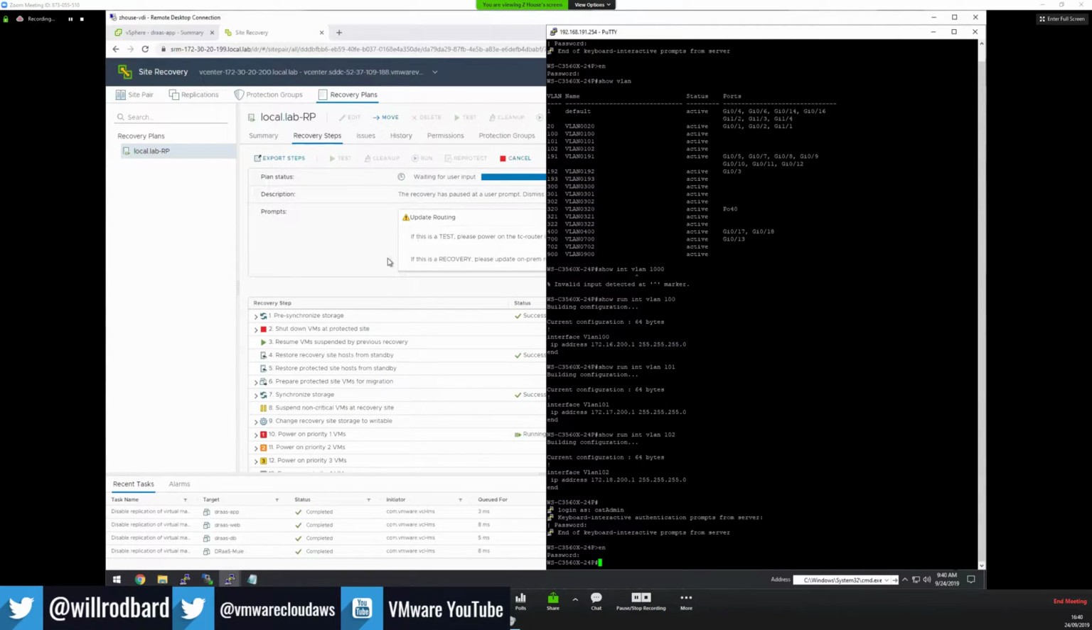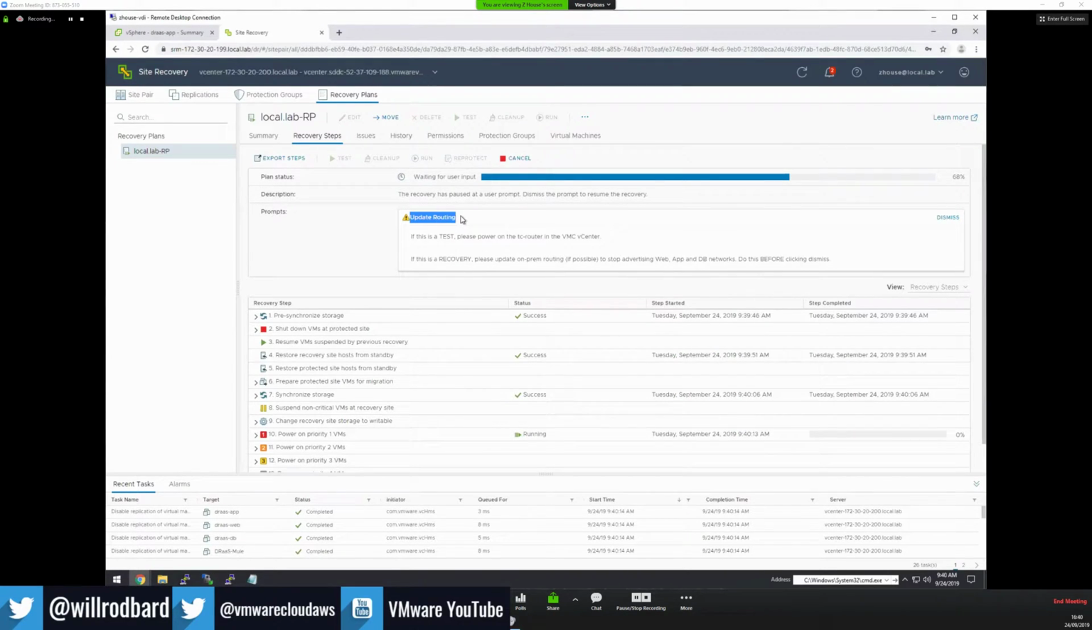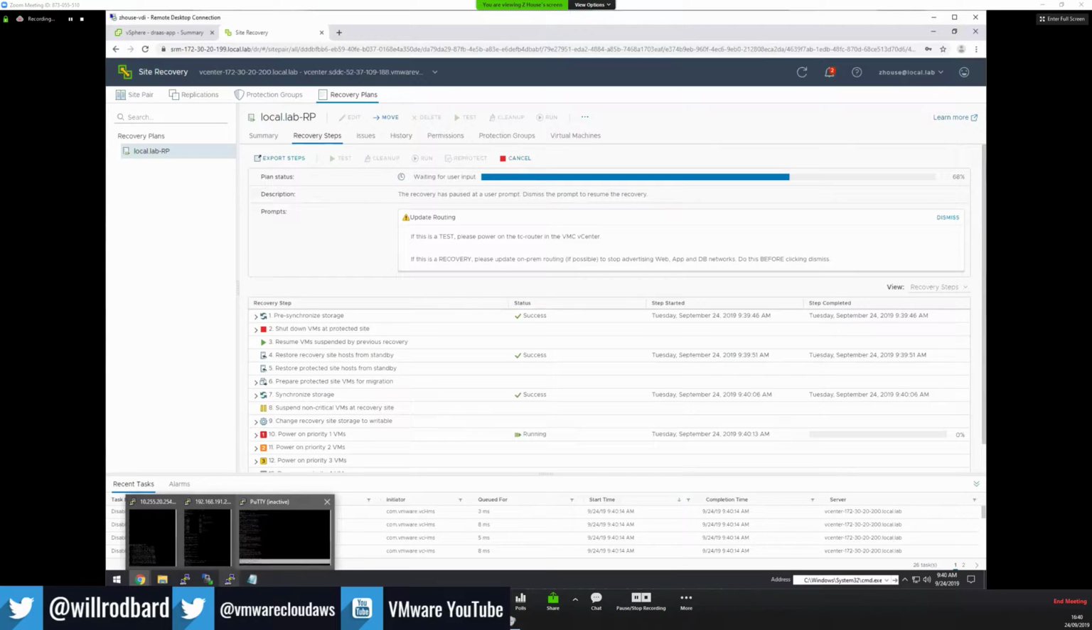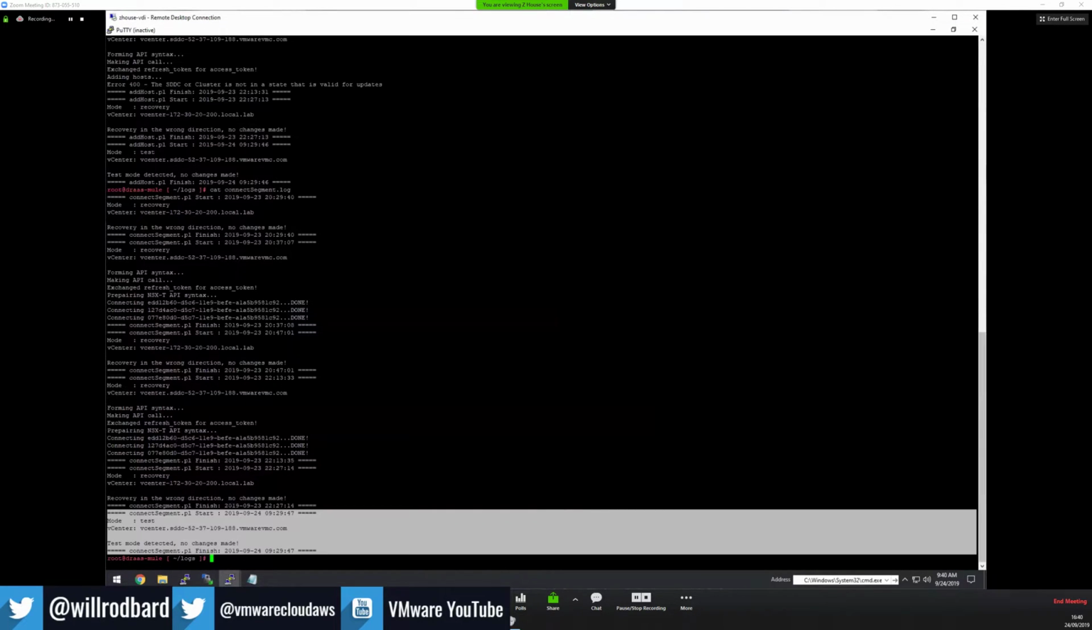Okay. So here we go. I call this updated routing. Like I said, I am kind of cheating. These are just connected routes.